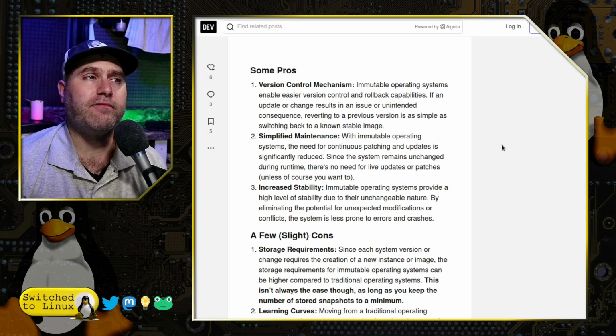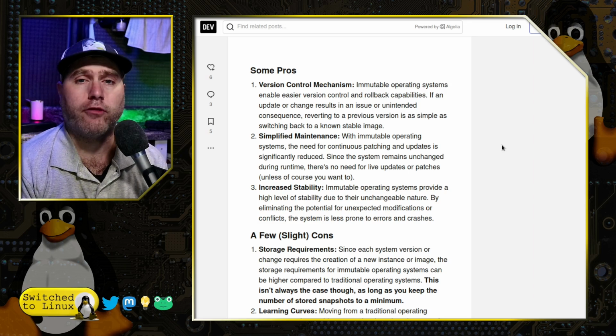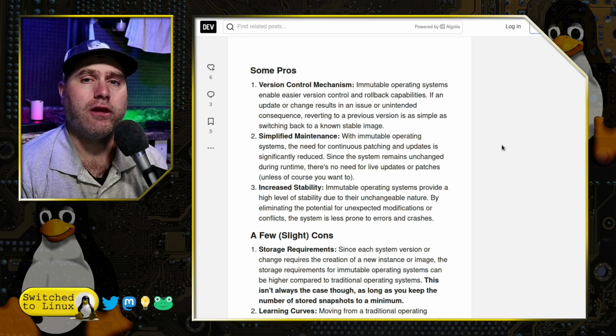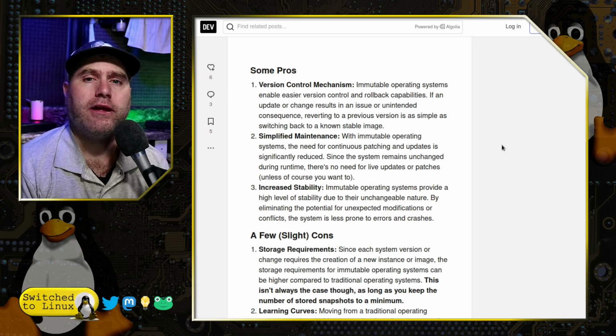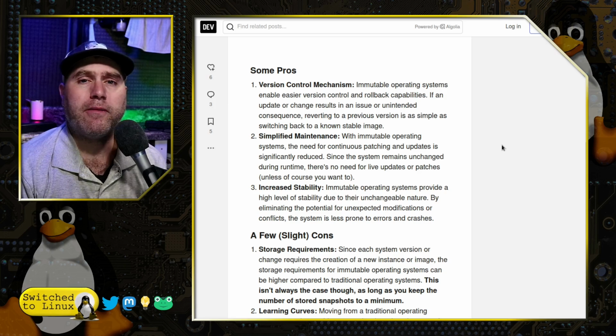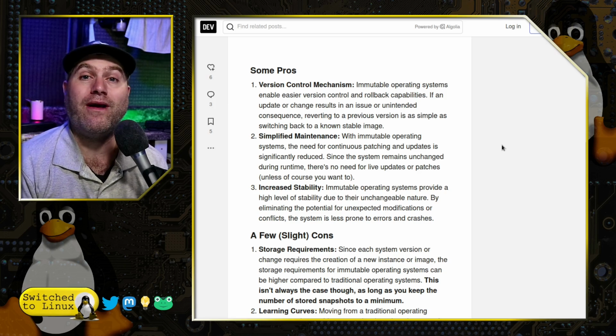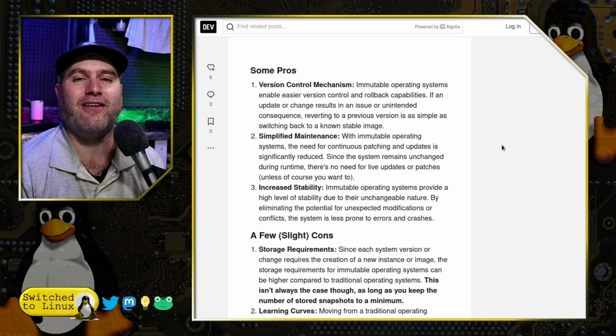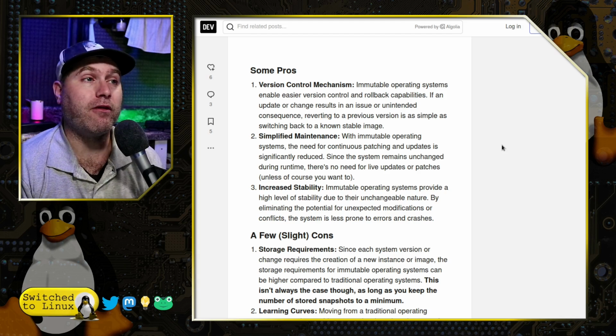So some basic pros: you have a really good version control mechanism, a solid single image. You can go back to that solid single image. There's not a lot of shifting things. If you were to take somebody running Arch, everybody has a slightly different Arch depending on when they've actually pushed those updates, on top of all of the different software you have installed.